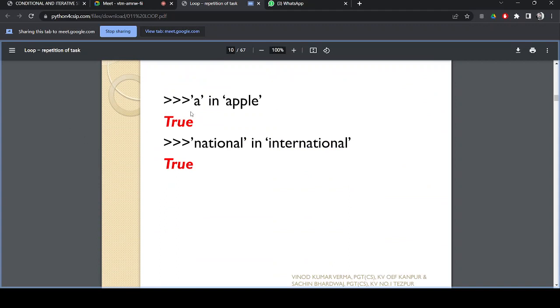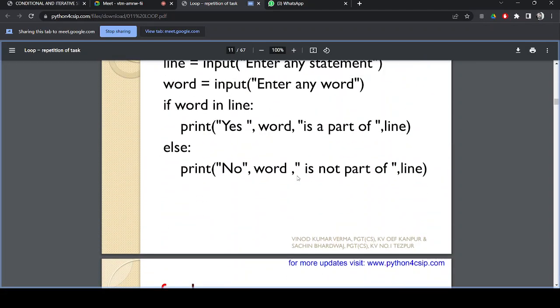"A" in "apple" is also a valid statement. Whether the character A is available in the string apple, it will tell you True. If you ask whether the word "national" is available in "international", because national is already available as a word in international, the result will be True. This is the way the in operator, the membership operator, works.